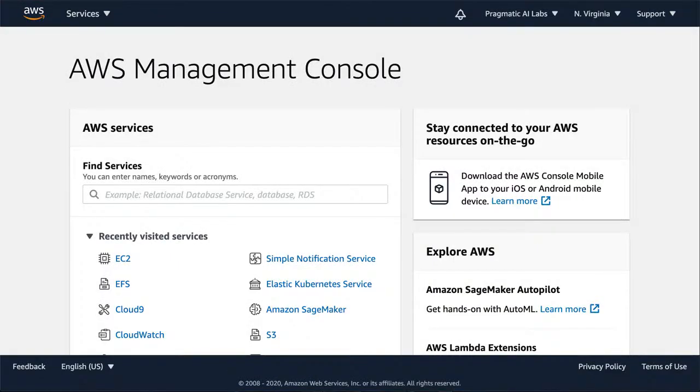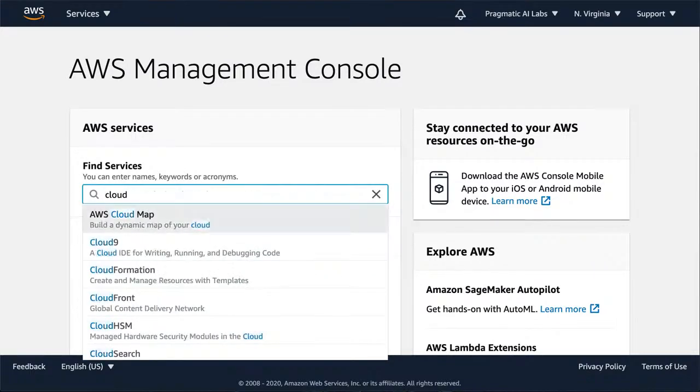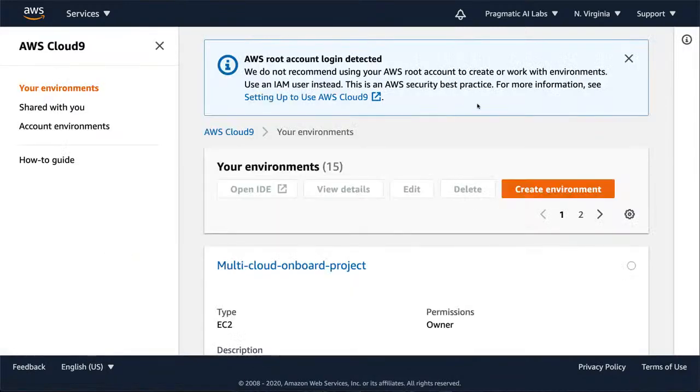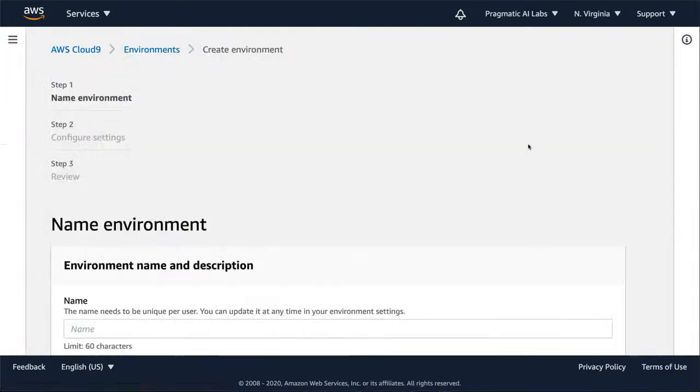To get started using AWS Cloud9, you'll need to log into your AWS account. Here we have the AWS Management Console, and I'll go ahead and find a service called Cloud9. I'll type in Cloud9, and this partial complete will give me the result. And from here, what I can do is create a new Cloud9 environment. So I'll go ahead and select Create Environment.